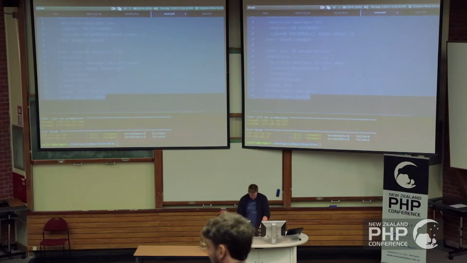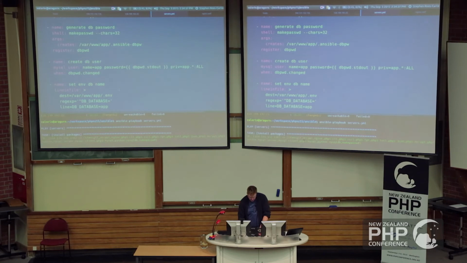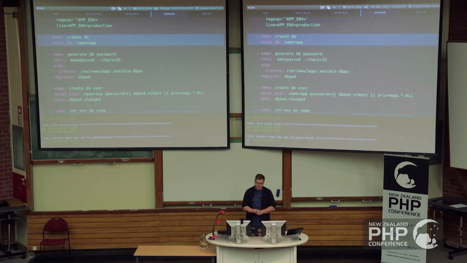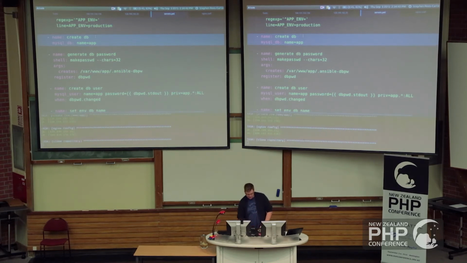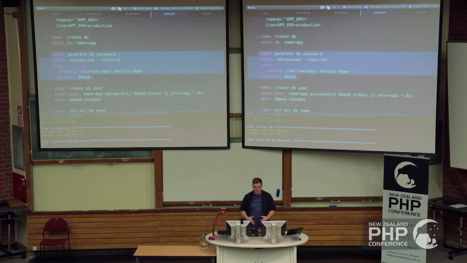This is the fun bit. As you can see, there's quite a few steps. Awesome. Okay, so first of all, what we need is to create our database. Ansible has a MySQL_DB module, which creates databases. So what we're saying here is create me a database called app. Very simple.